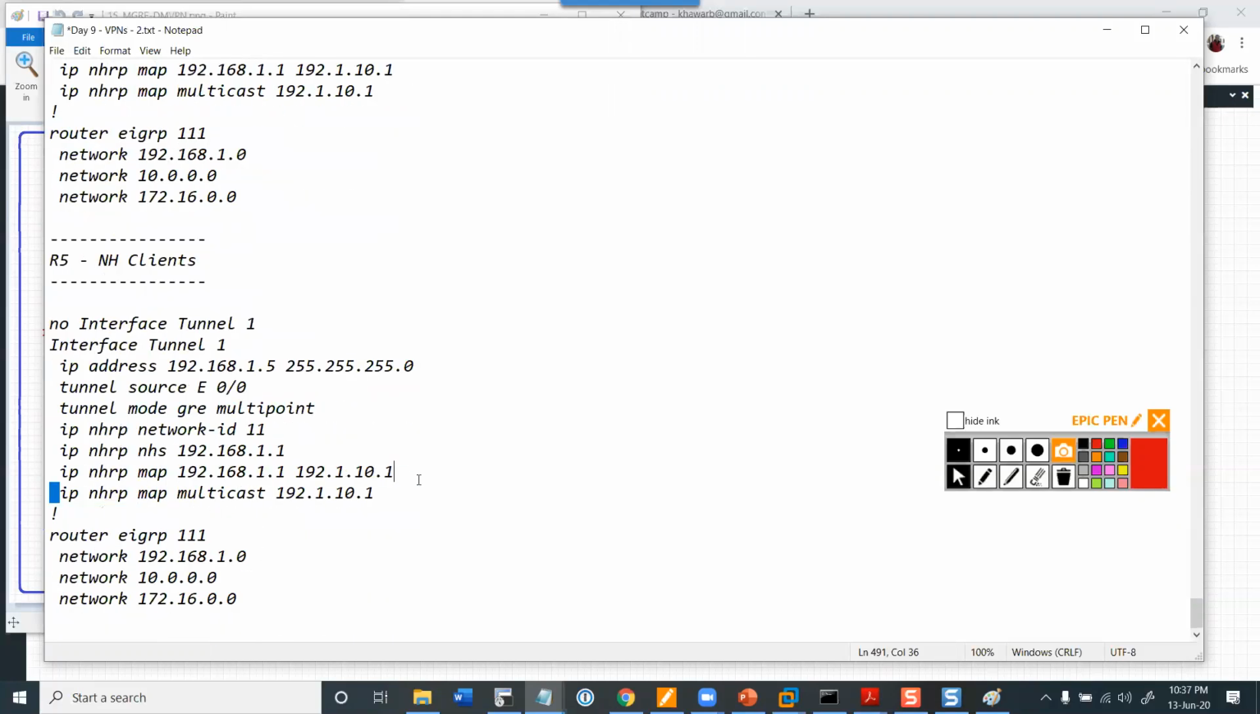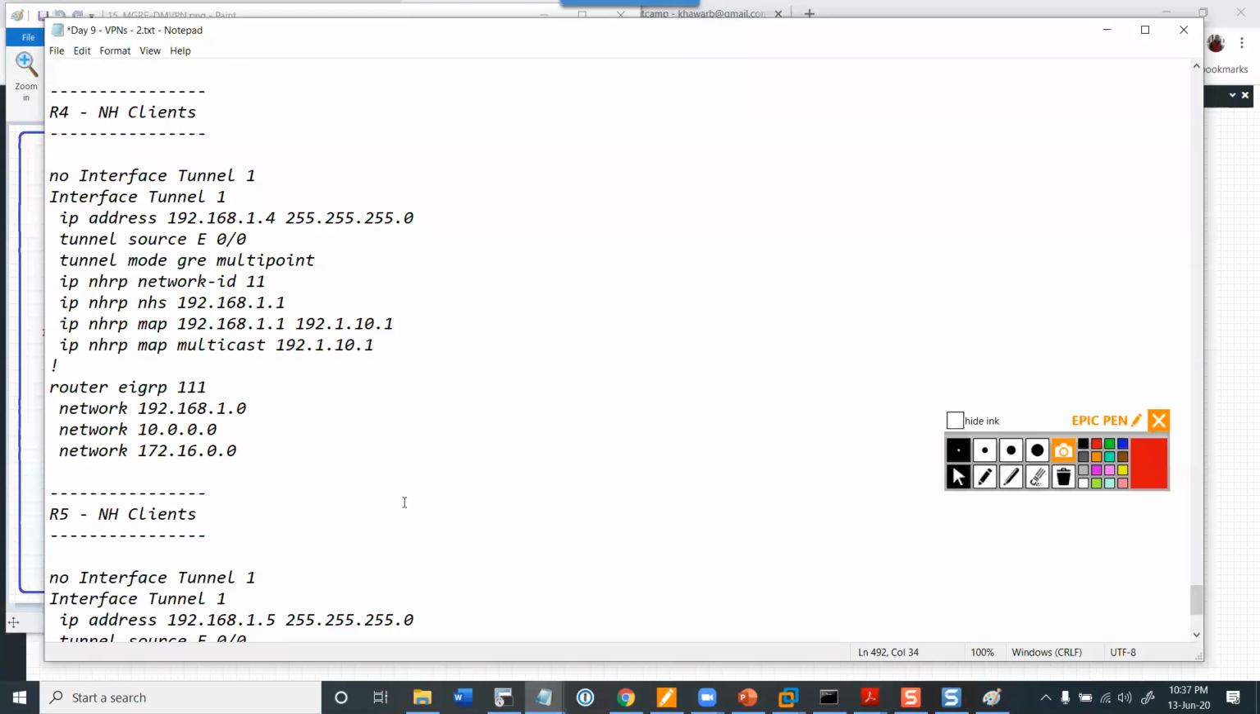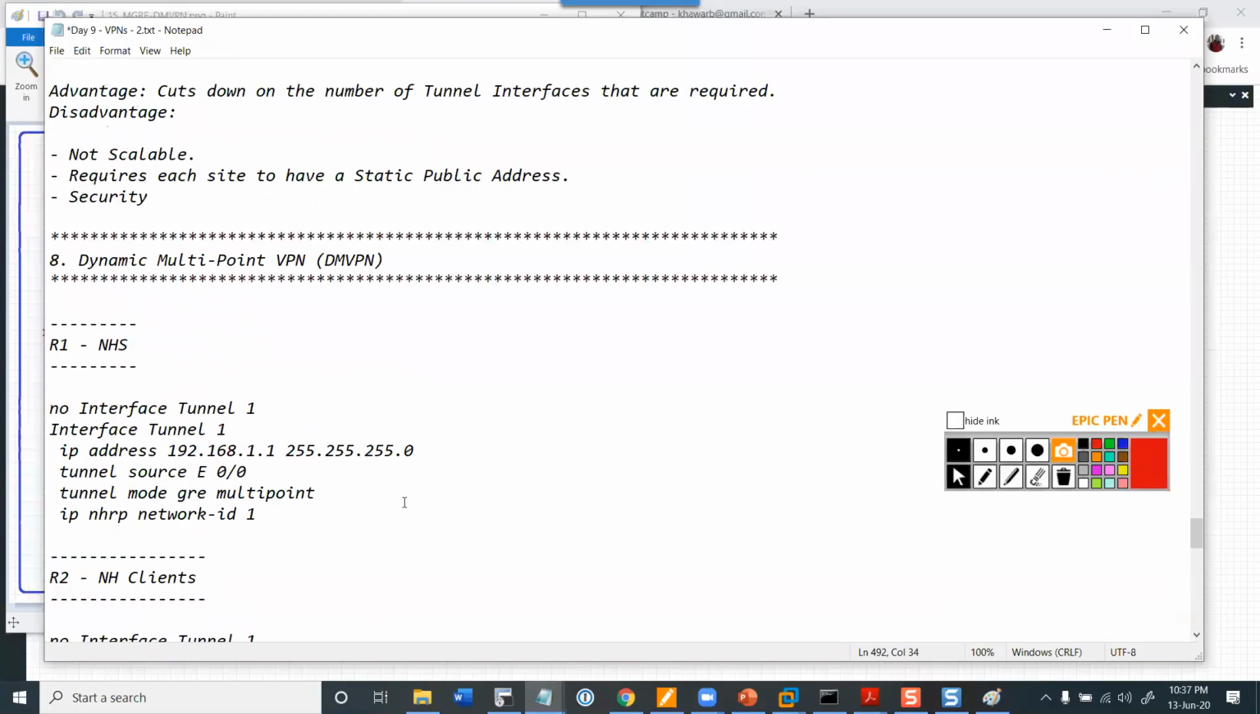Everyone is mapping to what? The same NHS. Now, what about the NHS? Doesn't NHS need to respond back? So how many IP NHRP map multicast commands should I put over here? Should I say if an NHRP multicast command comes in, should I send it to 20.2, 30.3, 40.4? Again, there might be dynamic IP, so I don't have that capability.